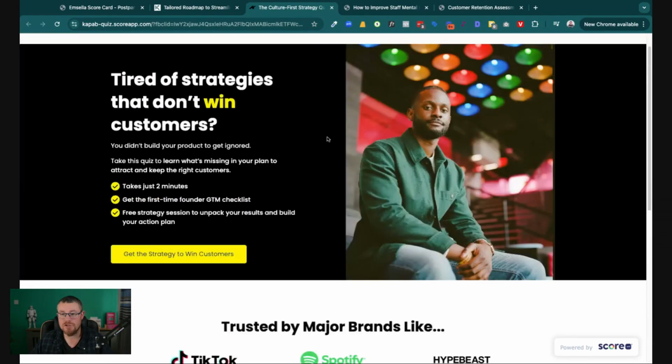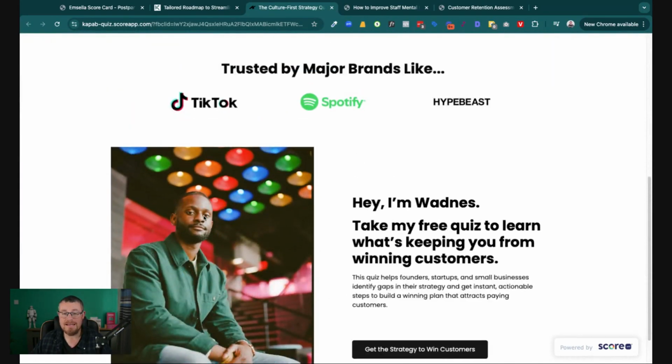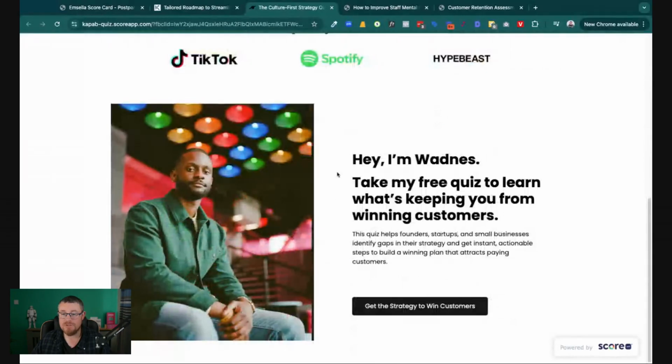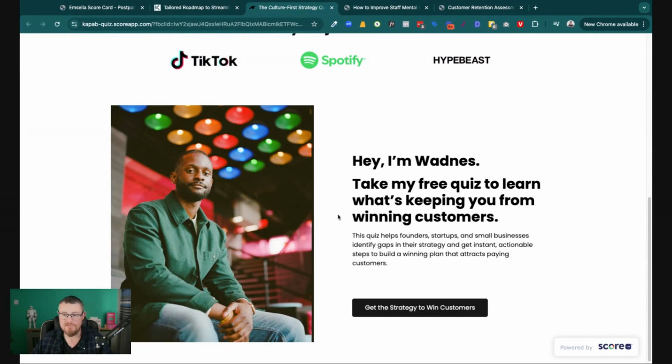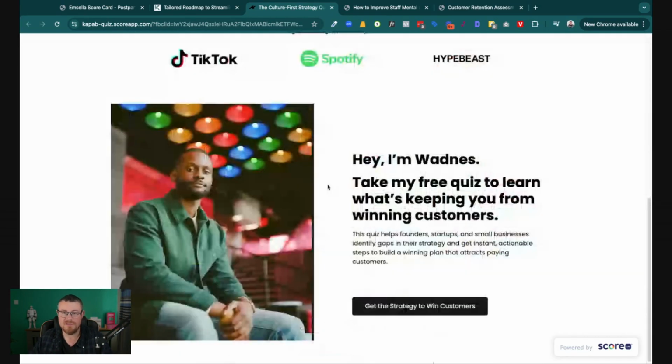But you've just got 2 images, the same 2 images. So at the very least, you want to include an image of the outcome or an image of the go-to-market checklist here. But I do like the fact that you've got, hey, it's first person. Hey, I'm Wadnes. Take my free quiz to learn what's keeping you from winning customers. But yeah, this is a super confident, very, very highly effective landing page. I just think you need to be a little bit more visually representative of the promise and the gift.